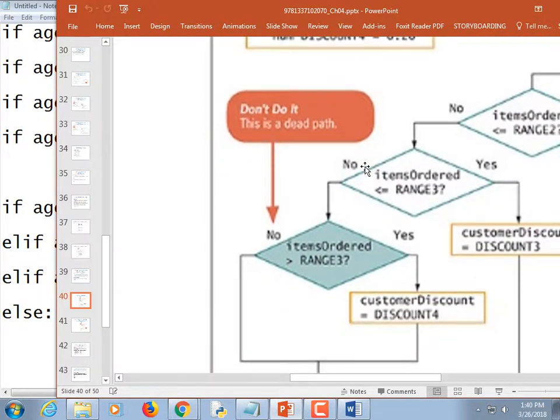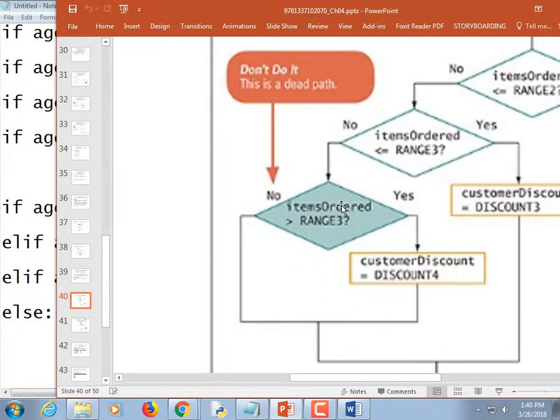All right, this is a dead path because if the items ordered is not greater than range 3, nothing happens. So why do we even write it like that? We could have just said if items ordered is less than range 3, then they get the 4th discount.